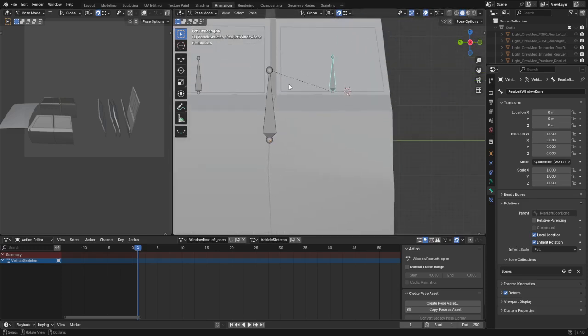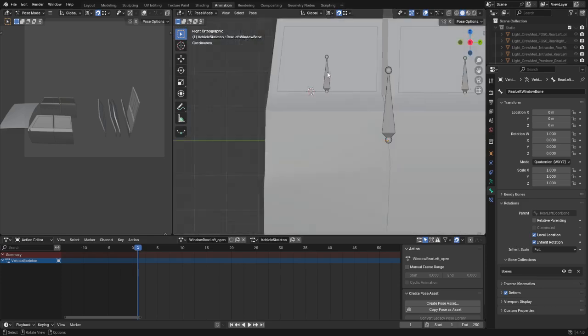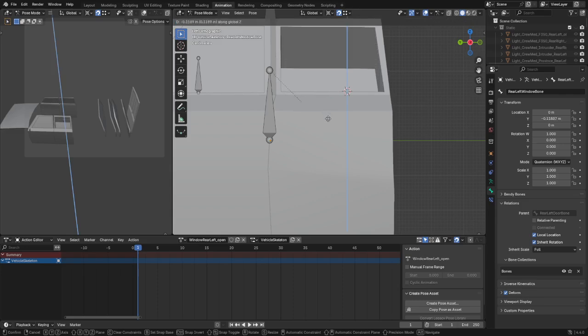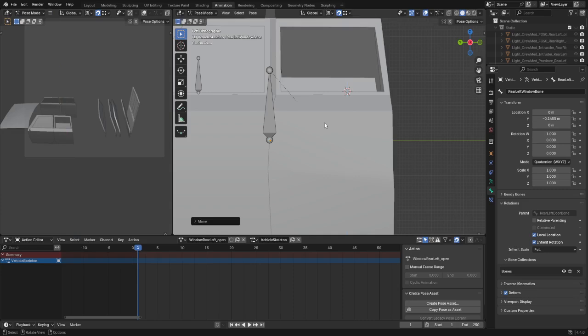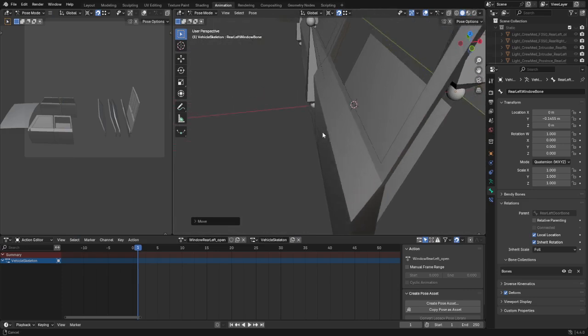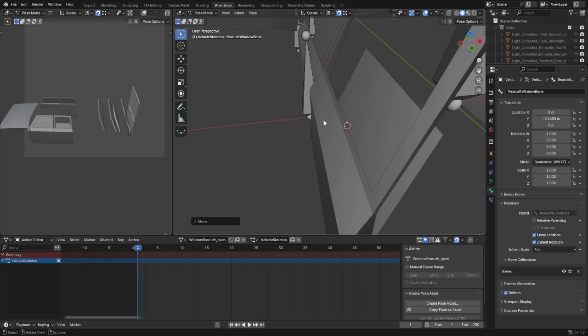Snap to orthographic side view, that's Control 3. 3 is to watch it from the right side, I guess, and Control 3 is for the opposite, that's going to be the left side. Move along the z-axis, shift it down. I don't really care much for it to match what it was on the other side, because they don't have to be symmetrical.